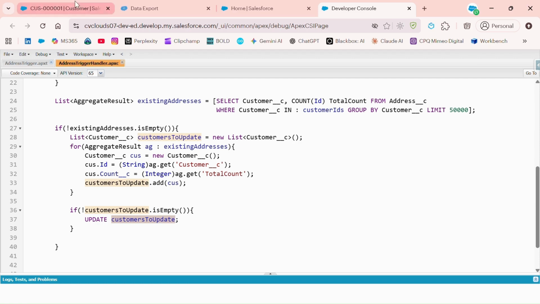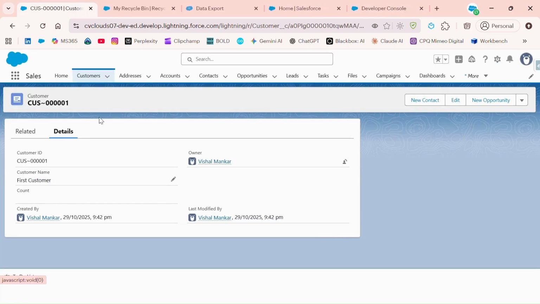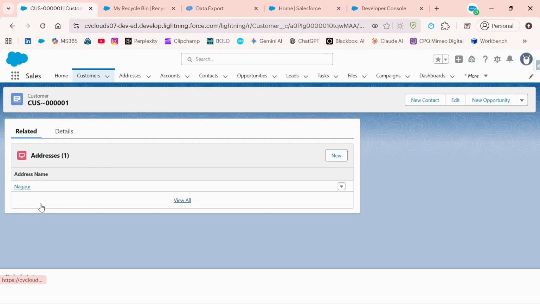So let me go to the UI. So guys, now we will test our logic. As you can see here, this is the existing customer record with count as empty. So here are the existing addresses records that were created before the trigger. So guys, now we will test the insert scenario.